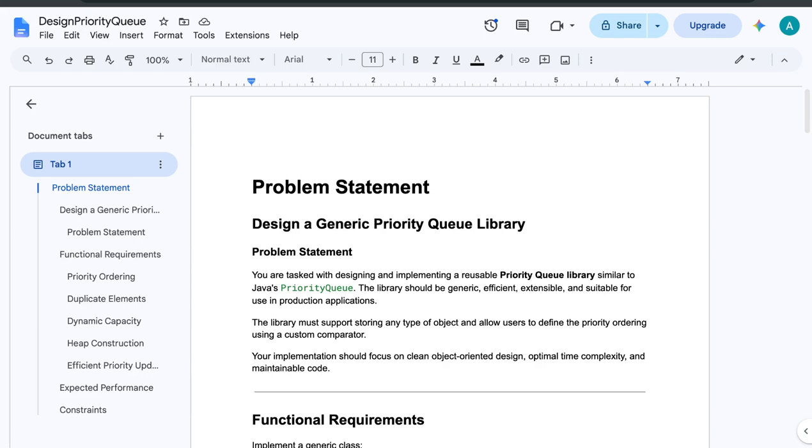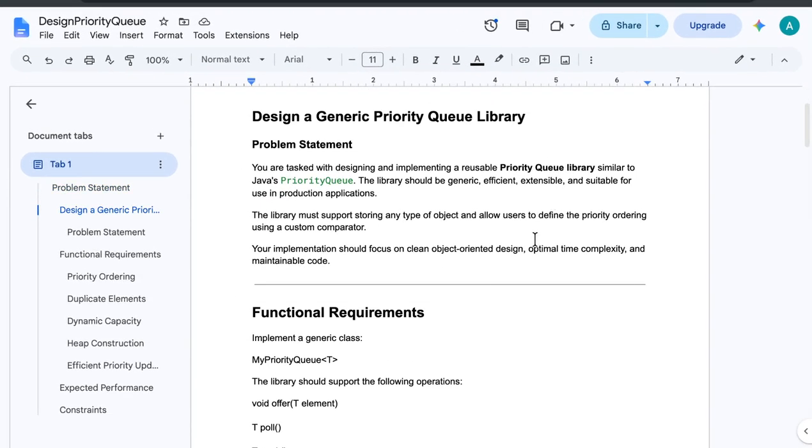Let me just explain the problem statement. It says to design and implement a reusable priority queue library similar to Java's inbuilt priority queue. This should be generic and extensible, and should support storing any type of object. That's why it's generic, and a user can also define their own ordering using a custom comparator.